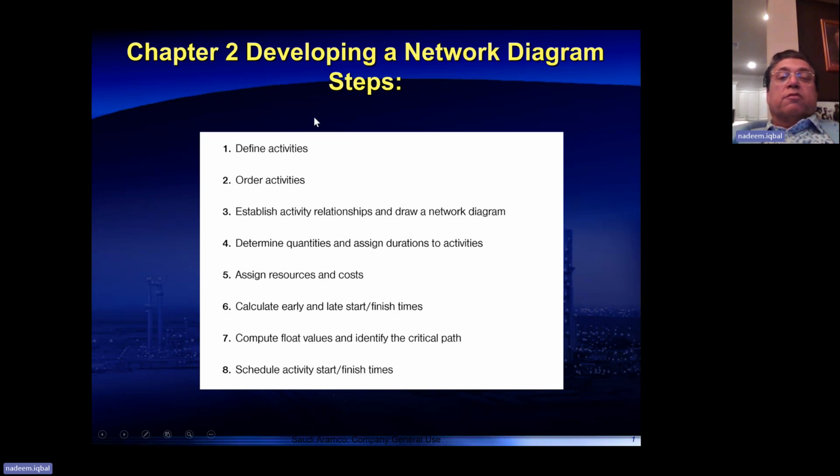So you are going to identify what are the activities in your project, at which order they will be done, then what are the relationships between the different activities, determine quantities and duration, like what's the magnitude of the activity, how long the activity is going to take, what resources, manpower, and costs each and every activity will take, and what are the start and finish times, and if there are any float values in it.